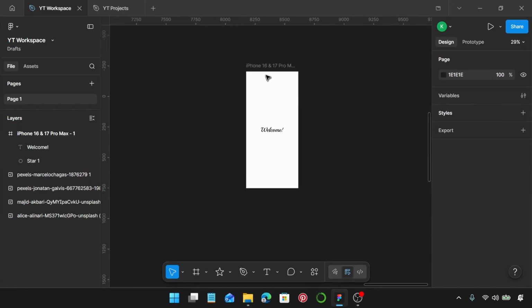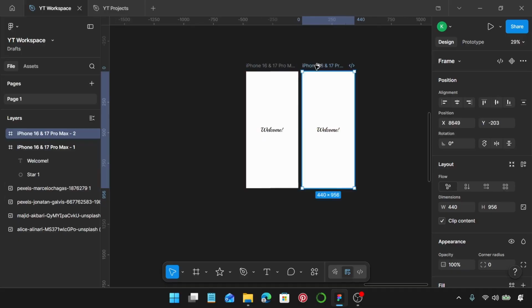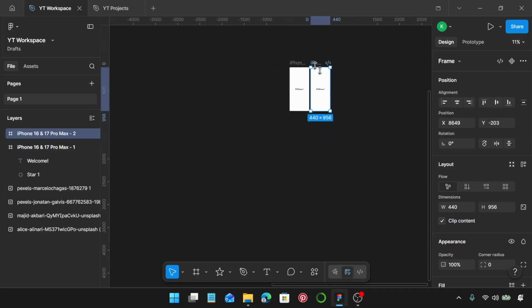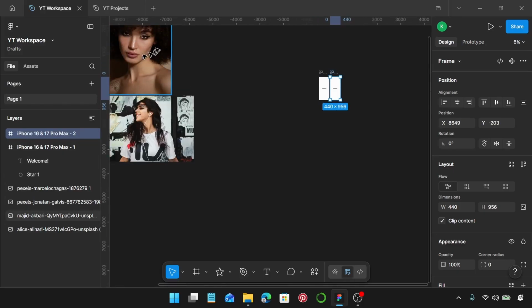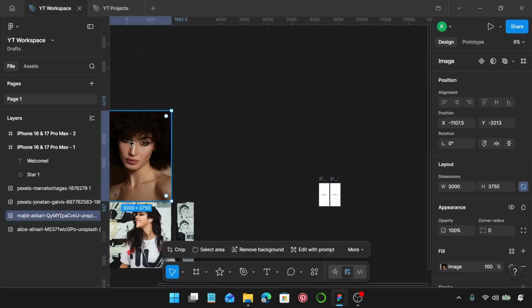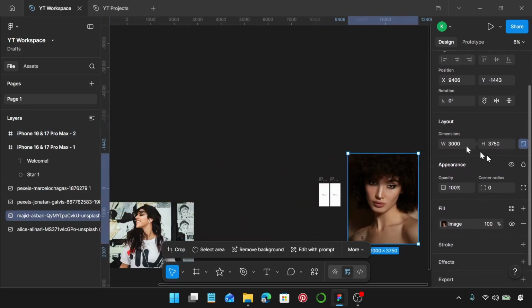What we're going to do is duplicate this frame. I'm going to hold Alt and Shift so I can create another copy while also keeping it aligned. The first image we're going to use is this one. So I'm going to select this image and let's change just the width. We're going to change the width of this image to 970.